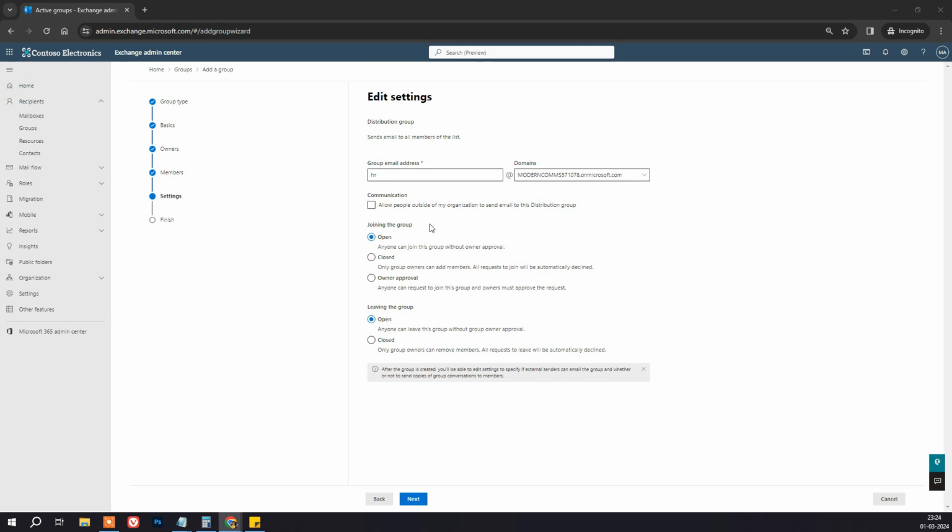Okay, so now we have other options: open, closed, and owner approval. Open means anyone can join this group without any approval, and closed means only the group owner can add members. All requests to join the group will be automatically declined. And the third one is that anyone can request to join this group and the owner must approve those requests.